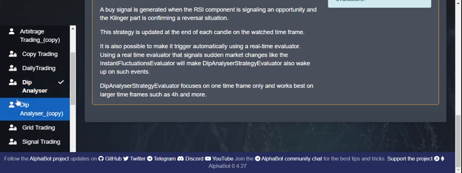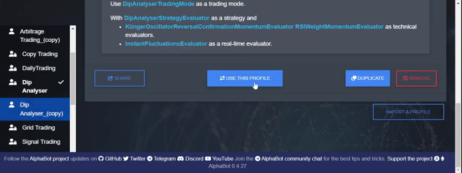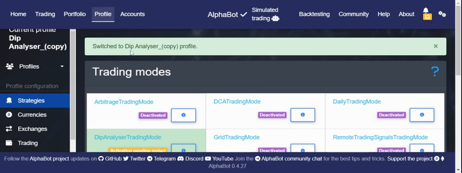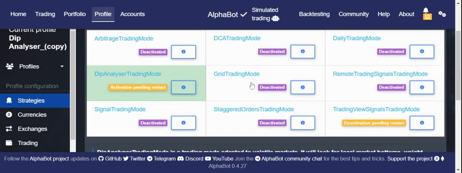So here you only have a person not having a lock with it. It means it is available for you for your trading. Now you are here, and if you click on use this profile, then now you are switched to the dip analyzer copy profile. Okay.